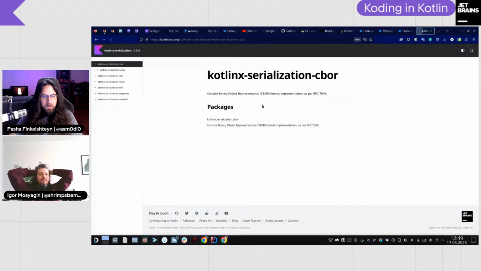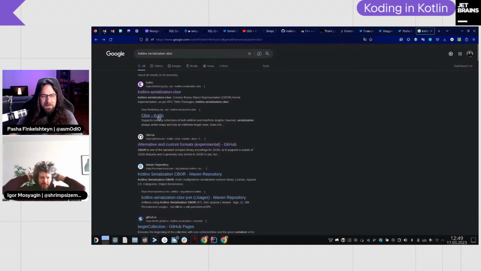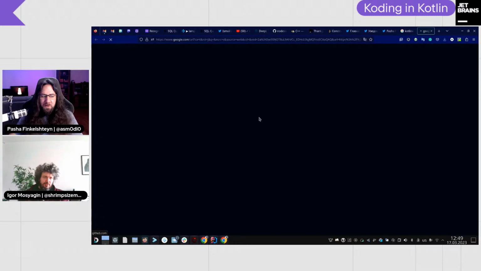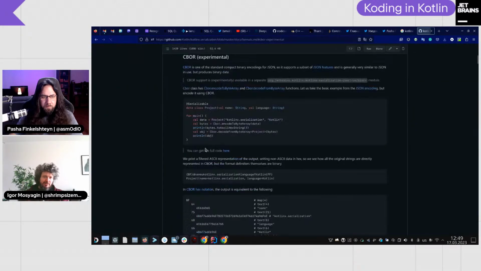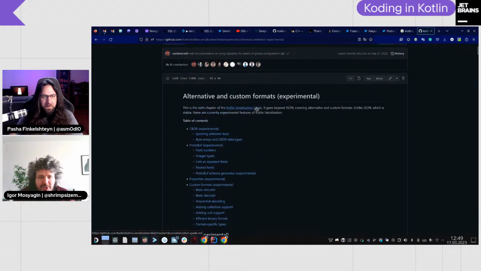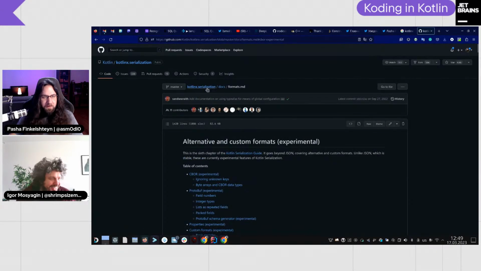For that to work. What is CBOR? CBOR is a binary format like JSON, but very short. Compact binary object representation. Object representation, right? I should add the experimentally available. Okay. Everything here is experimental.